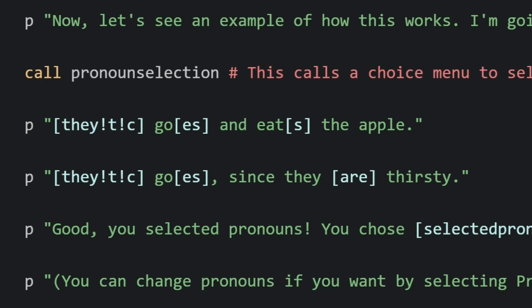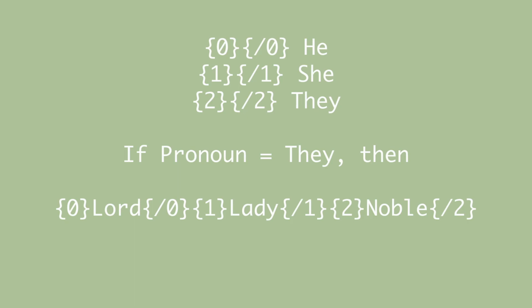And any words that become plural with a pronoun change get the plural form added to the end of the word for s, es, and is and are. And then for words that aren't covered here, you could put it inside of 0, 1, or 2 in brackets, like this. So if you were to have the title Lord, Lady, or Noble, you can set them up in a sequence, one after the other, and whichever pronoun you selected, it will just display that passage.